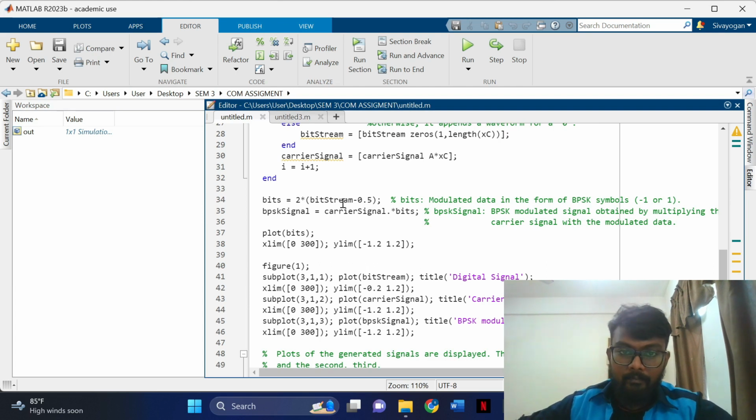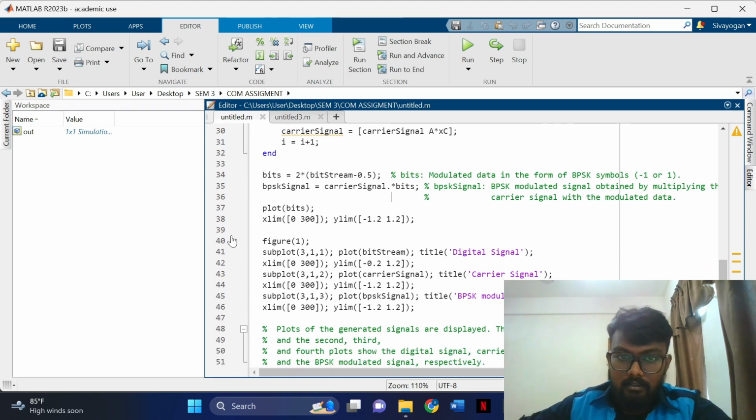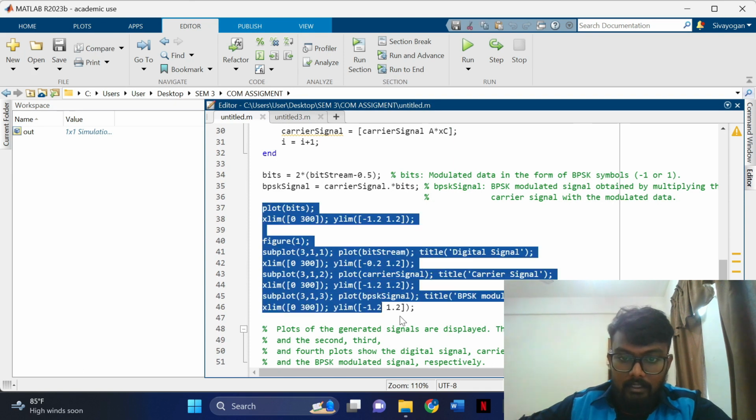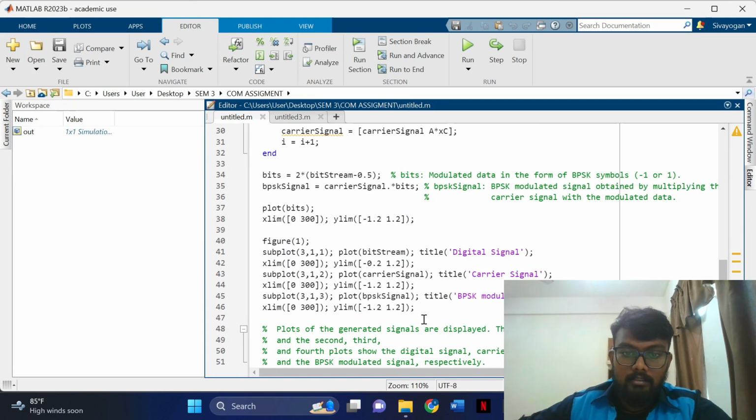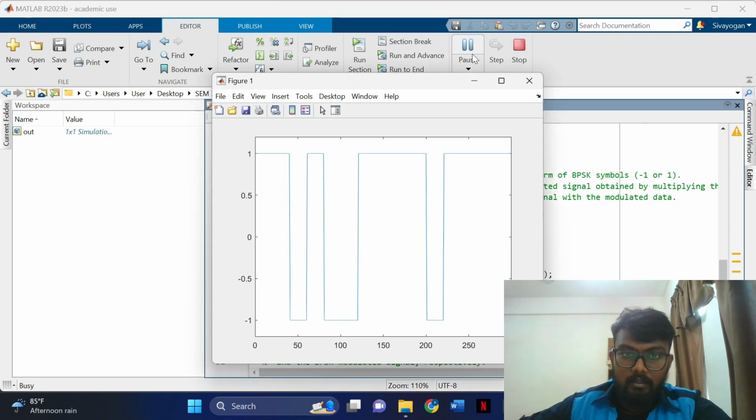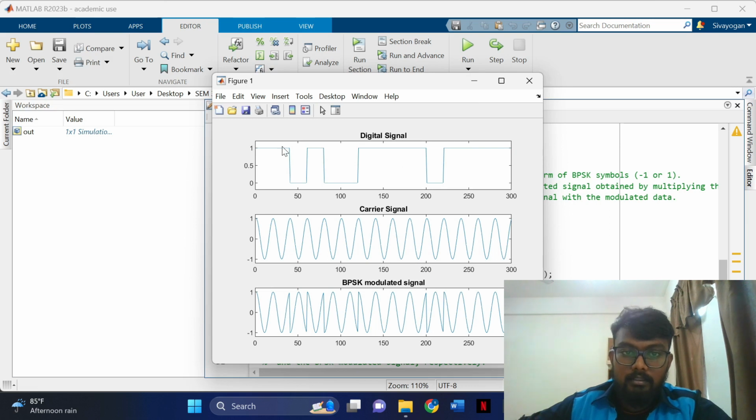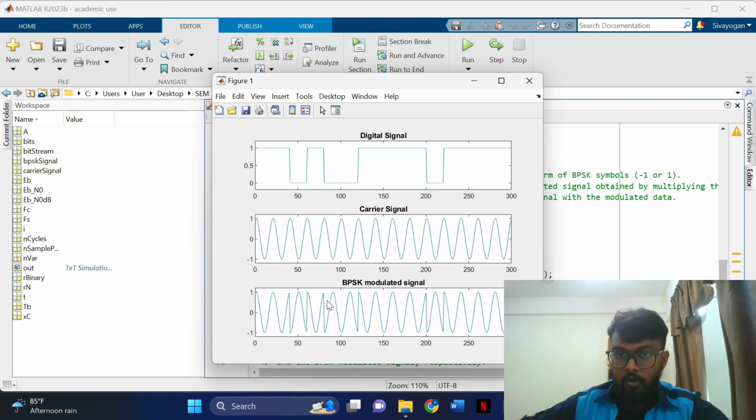We need to subtract some value from the modulated signal, which is negative 0.5, and then multiply by 2. So we include this type of coding, and then we indicate in MATLAB that the BPSK signal is equal to the carrier signal times the bit. And this entire code is about plotting the signal in MATLAB. As you can see here, this is our output, this is our digital signal, and then the carrier signal. After it modulates, it will become a BPSK modulated signal.